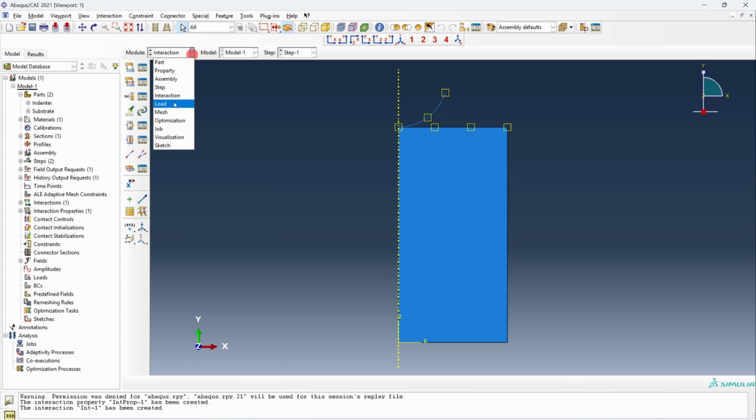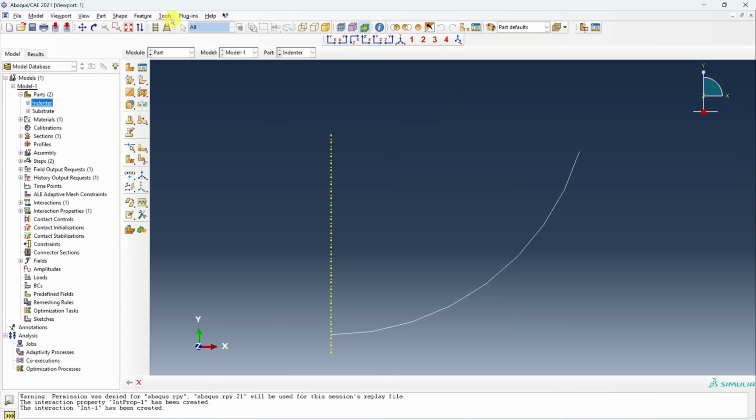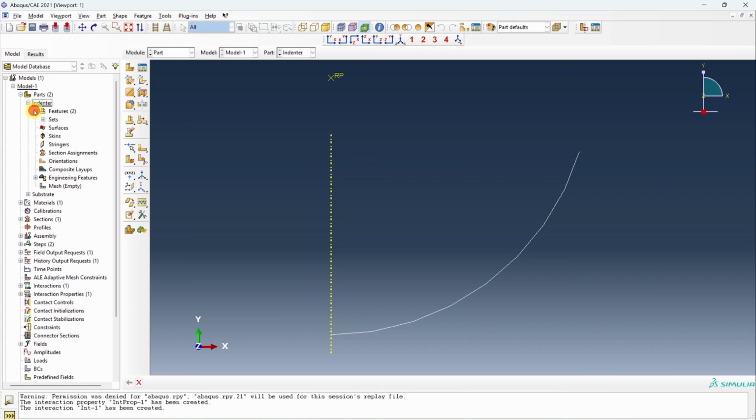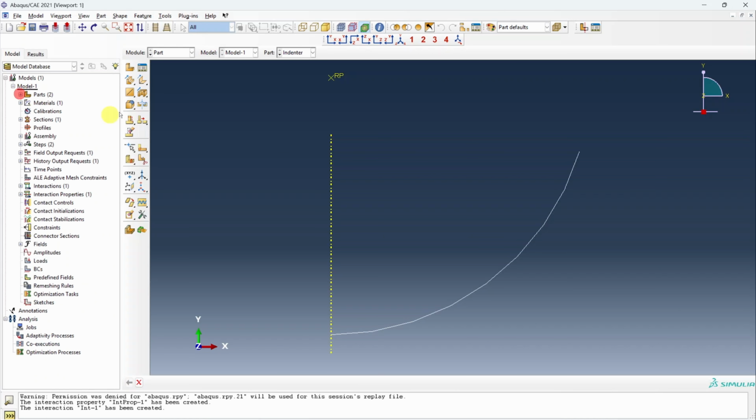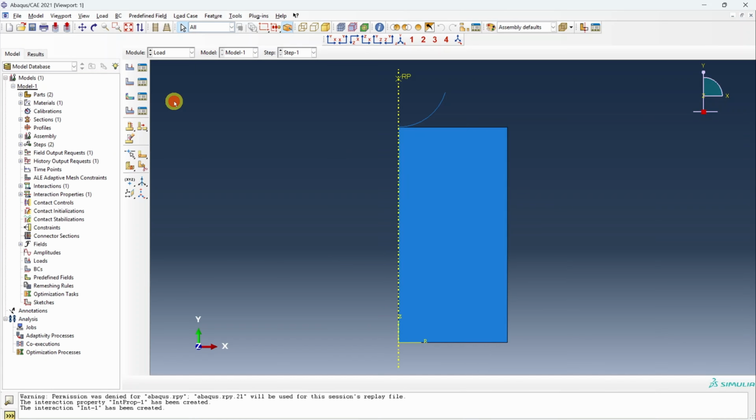Now before we go to load, remember we have to define a reference point for our rigid body. So let's do that first. For that, go back to this indenter. Now in tools, go to reference point, and you can either choose a point over here or enter the coordinates. I can choose this point. It can be anywhere. It doesn't have to be at the center of this curvature, but let's choose that. It looks nice. And now if you go over here, you will see one more reference point. Now let's go to load. First, I'm going to fix this bottom surface.